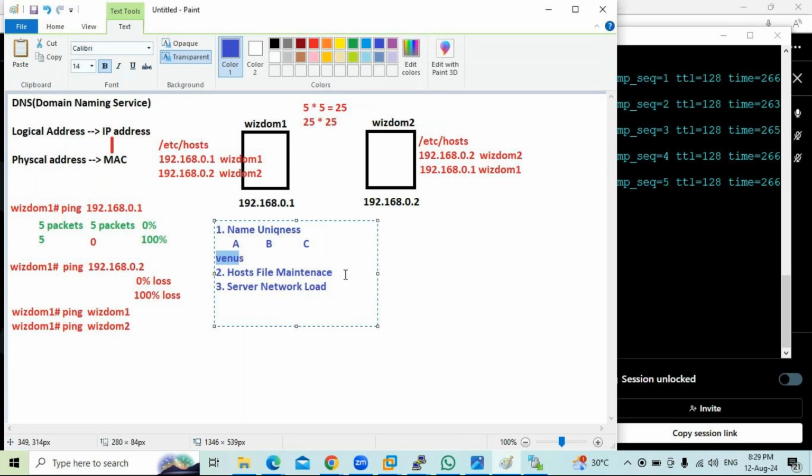Second one is the host file maintenance problem. As I told you, whenever a system is added, you have to add that IP address and host name on every system in the /etc/hosts file. If it is a private network, I'm a Linux admin, I can add the IP addresses and host names of all the servers in the private network. But if my server is connected to the internet, I can't add all the internet servers' IP addresses and host names to the local host file. It is possible for a small network, not possible for a large network.